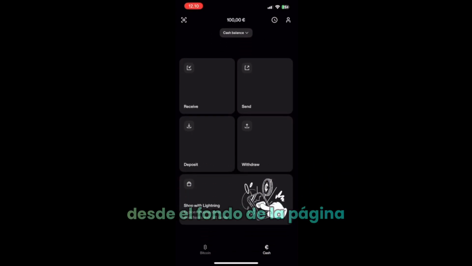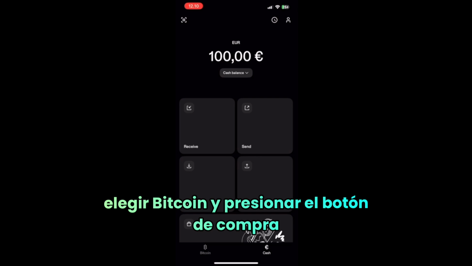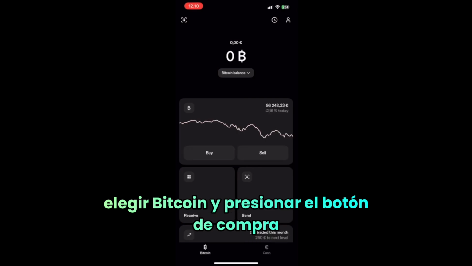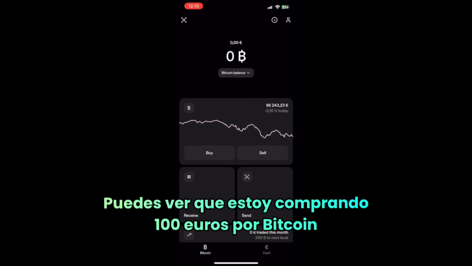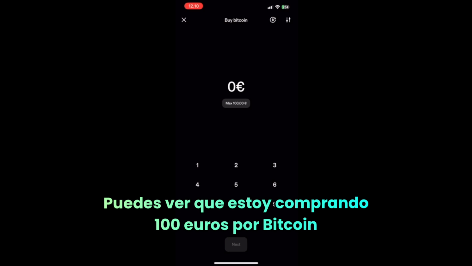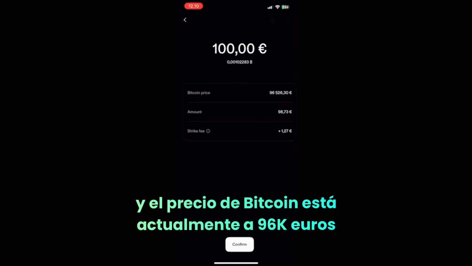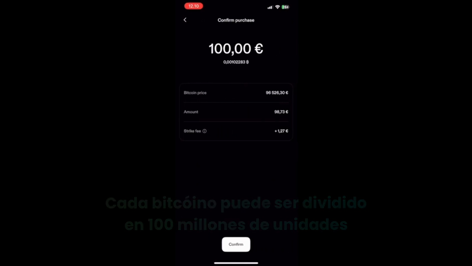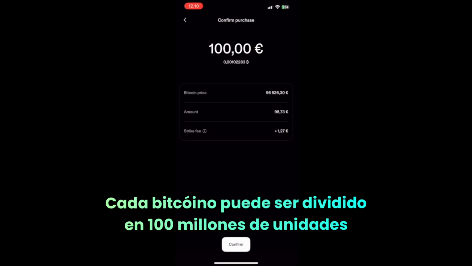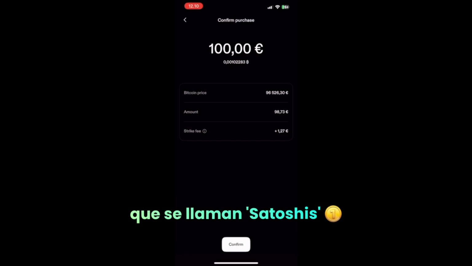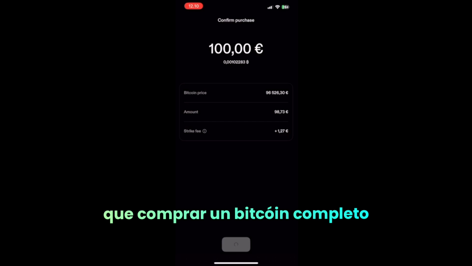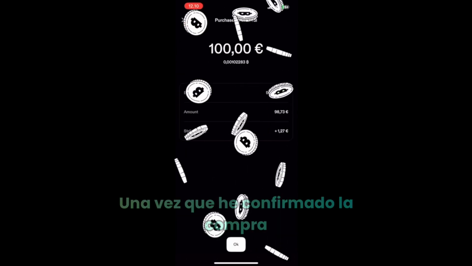Now again, from the bottom of the page, choose Bitcoin and press the buy button. You can see that I am purchasing 100 euros worth of Bitcoin, and the Bitcoin price is currently at 96k euros. Each Bitcoin can be divided into 100 million units, which are called Satoshis. So you don't have to buy a whole Bitcoin, you can buy a portion of it.